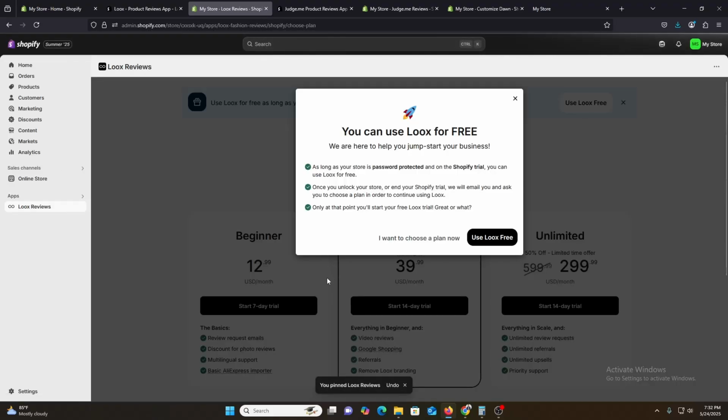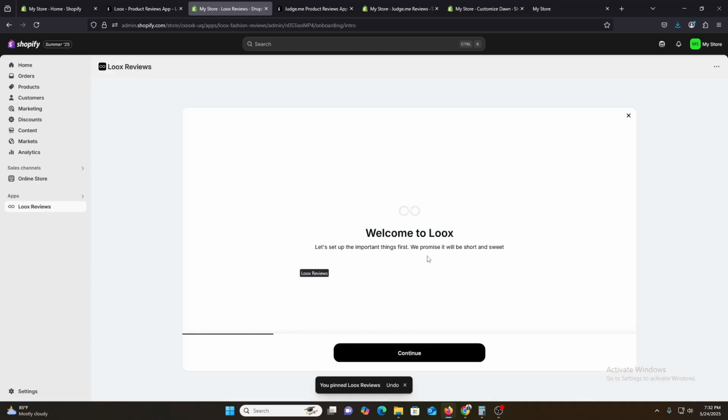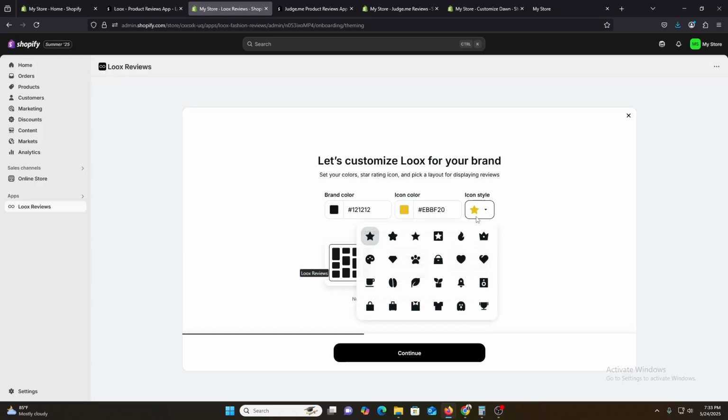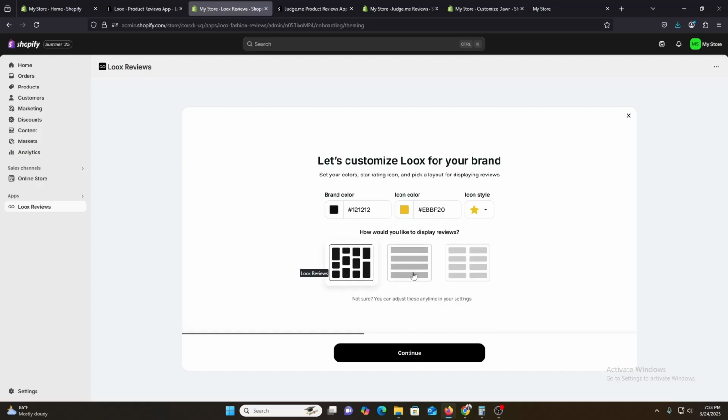So I'm going to keep it here, and they are asking us to use Looks for free. Just click over here, and they give us the welcome message, and then continue, and you can customize Looks for your brand. Like what is your brand color, it could be green, it could be pink, it could be anything you want. So I'm going to make it this color, and you can choose any icon you want. It's totally up to you. Or you can choose the display review option also.